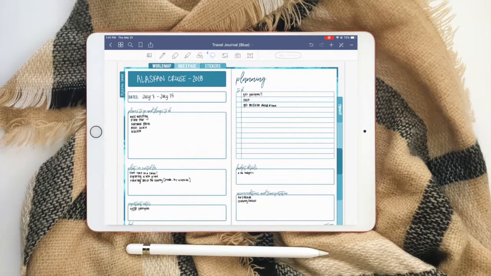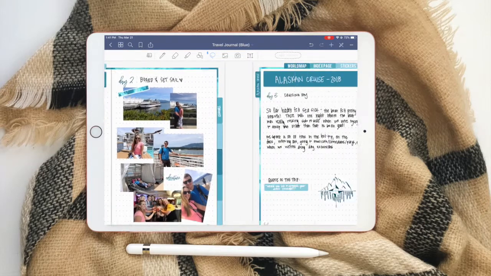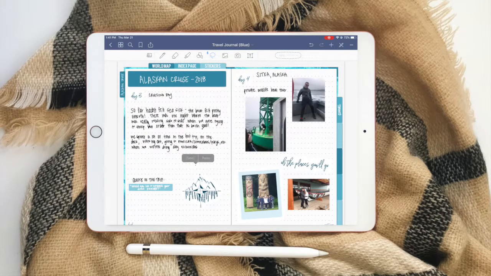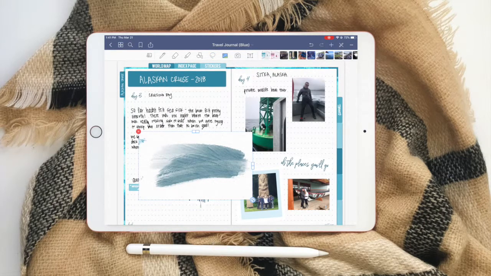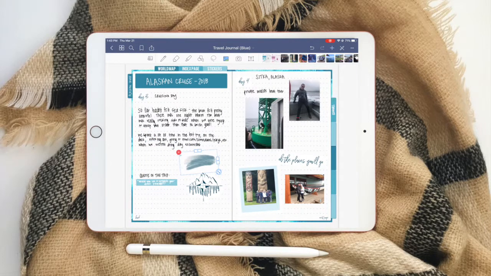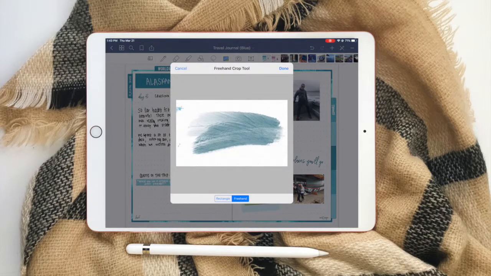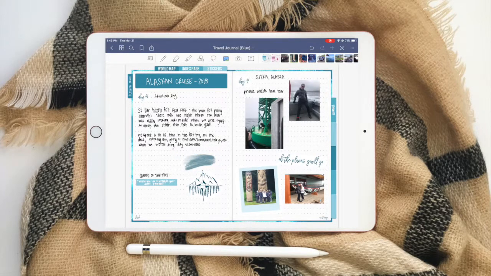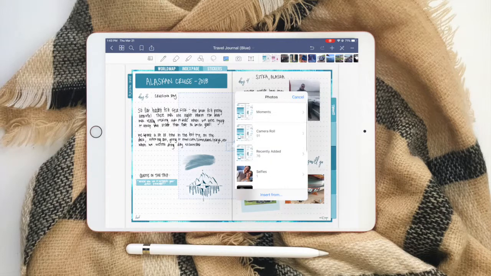So I'm going to go to this other page, find the page I want it on, hold down and click paste. Now a way to get rid of that extra is to hold on it, crop, and you can use the rectangle tool, or what I like to use to get a better fit is the freehand tool. So crop what you want, hit done, and there you go. But as you can see, it still is not a transparent background.